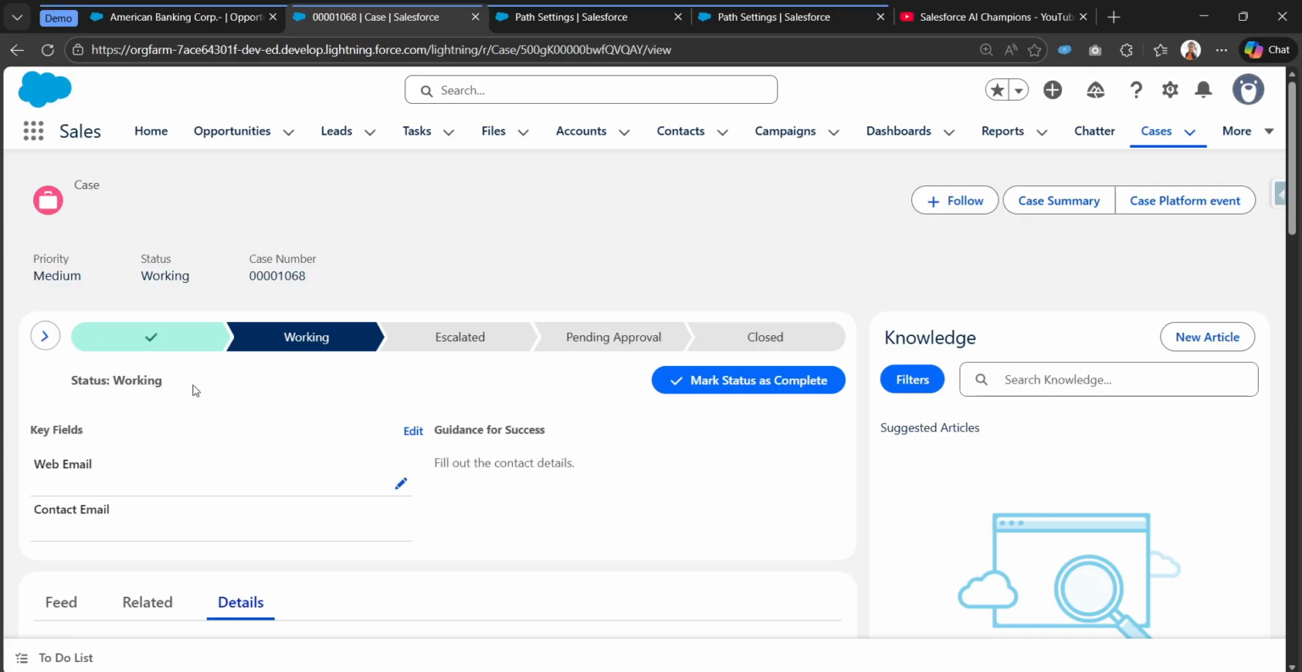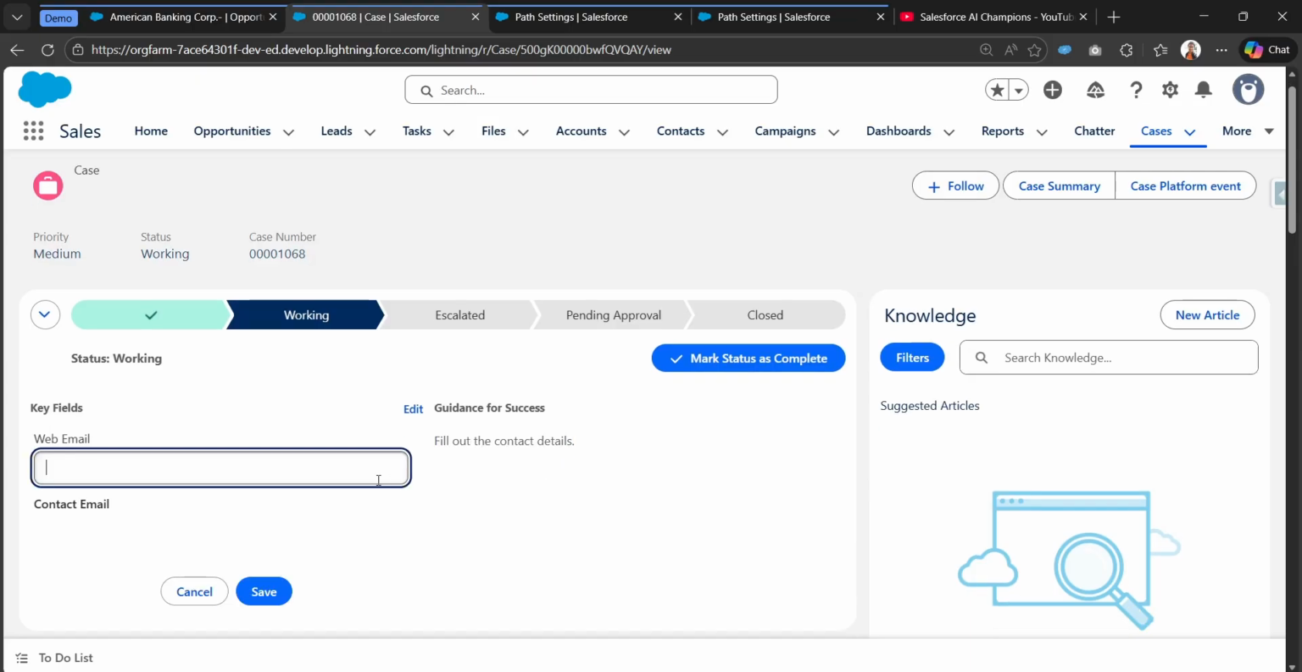And if I expand it, we can see these key fields are getting shown, and we can see our message that we have configured in the path settings for configuring the case path. We can see this message, fill out the contact details, and we can fill out the web email like test@gmail.com. And let me click on save. Somehow the contact email permission is not there for my user, that is why it's not showing. But for the time being I am good to go with this web email.